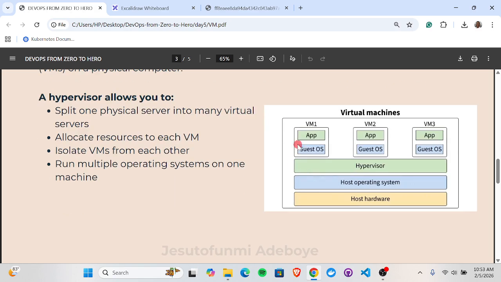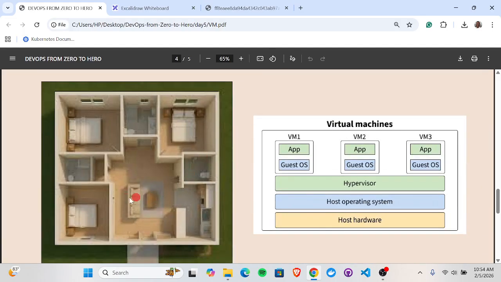So look at this now. We are running multiple operating systems in one of these machines, like the whole of this machine. These rooms are the different operating systems, and we are running them in a whole house, which is your laptop or your computer. You understand? So this is just the concept of a virtual machine.